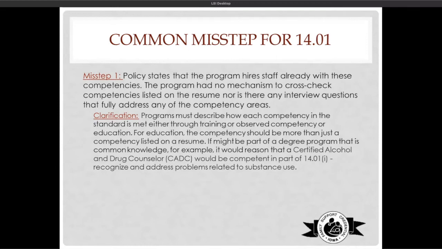Yeah, for sure, that might meet 1401I, and that's a very small portion of it, which is recognize and address problems related to substance use. So yeah, that could work for that. It makes sense that it's kind of common knowledge. But other than that, you don't want the peer reviewers to have to infer too much. And just saying, we only hire people that have these competencies, that's not going to work.